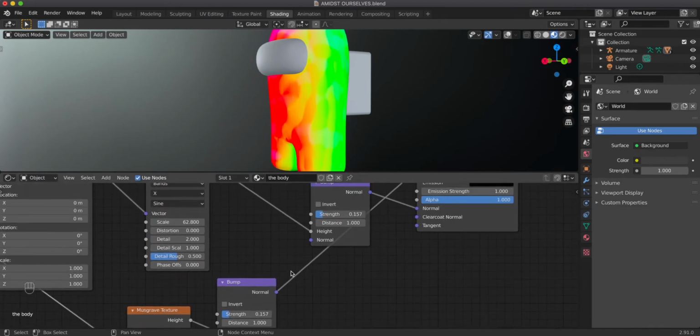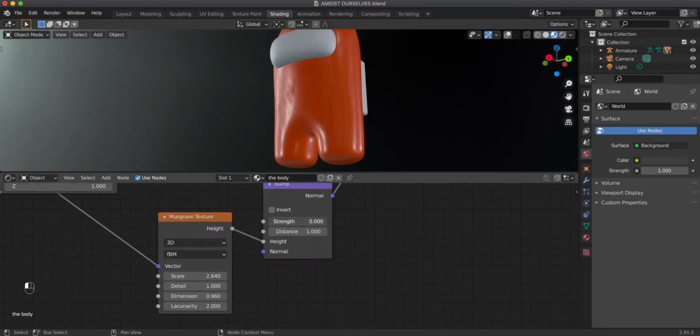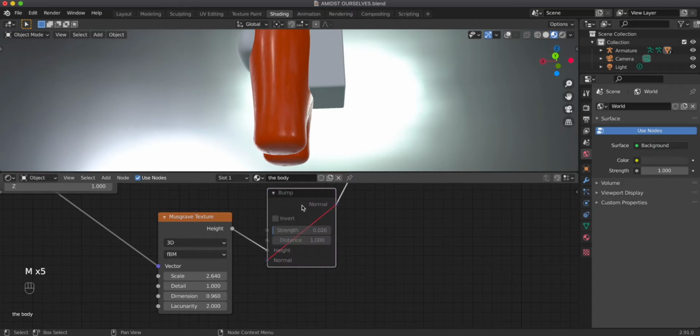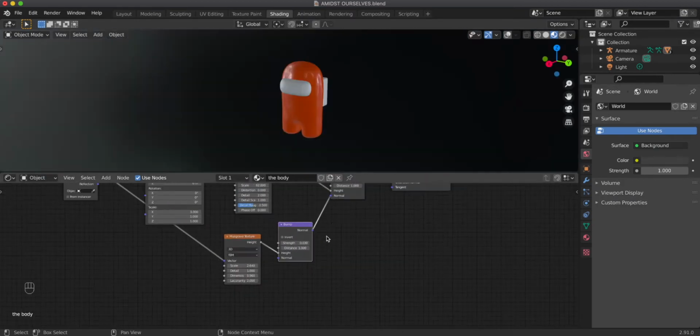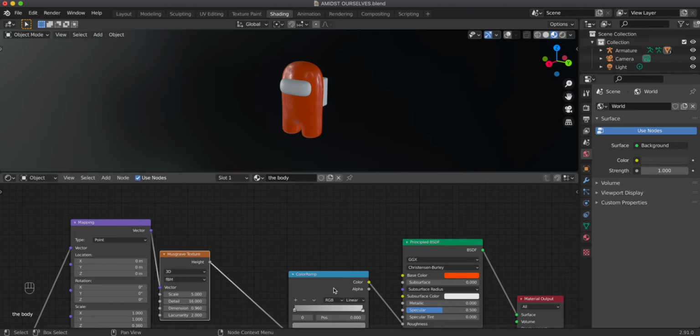And now we have to connect this to the other bump. So normal to normal, height to height, normal to normal, easy. And let's preview this. Let's make it 0 again, and let's start increasing until it's too much, and then let's back off. So I think it's too much, so let's back off, and it has some variation as you see here.